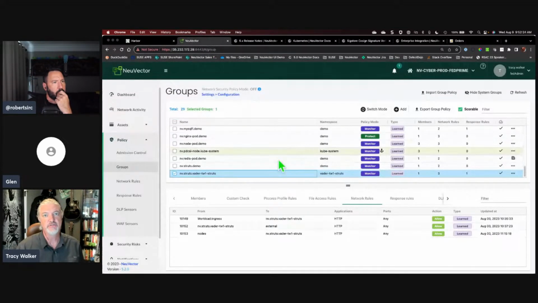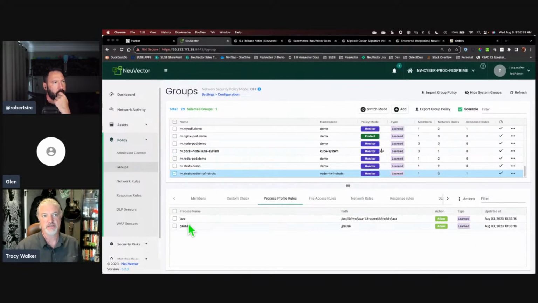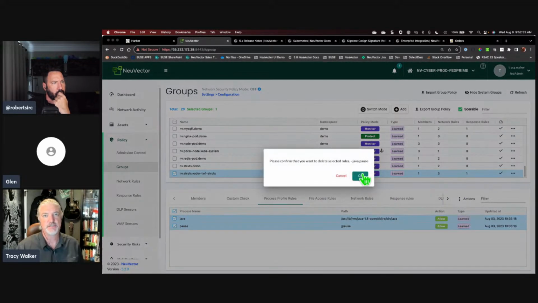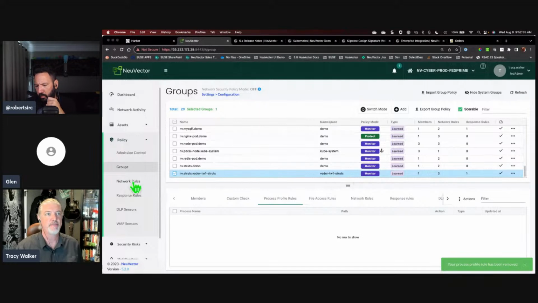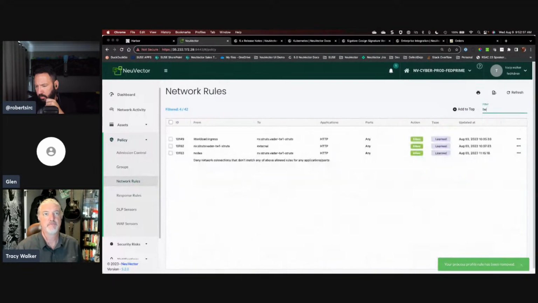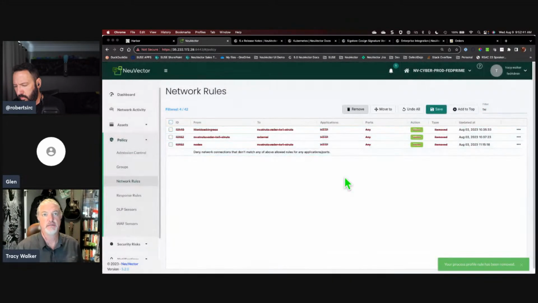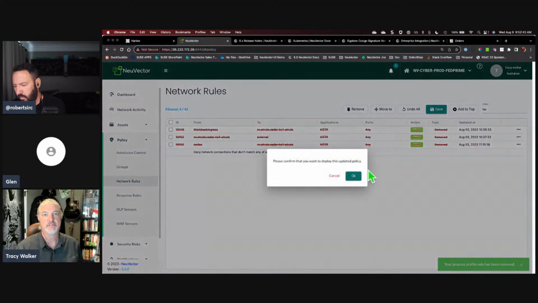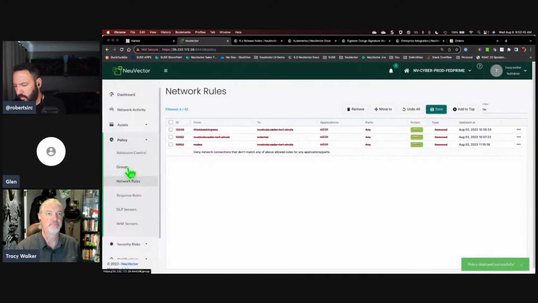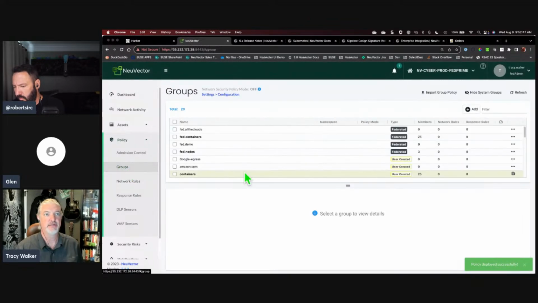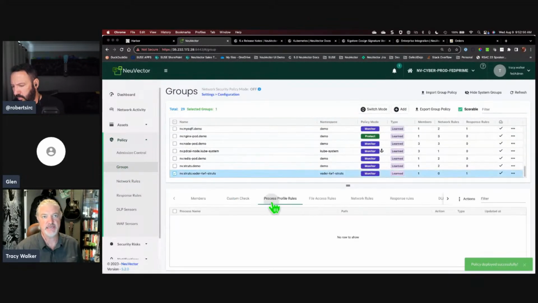If I come back to NeuVector, we already have some rules for this. We've got some network rules. We've also got some process rules. So what I'm going to do is delete these so we can start from scratch. I'm going to delete these network rules as well. We'll save that. Awesome. Now if I come back to that container and look at my process profile rules, I don't see any there, and I don't see any network rules.